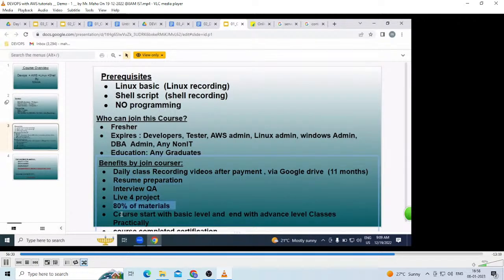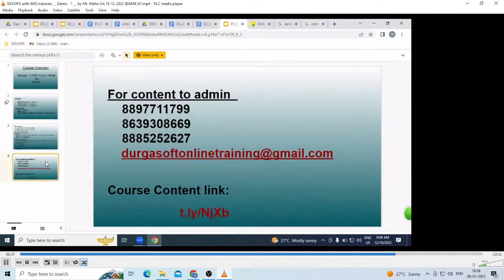80% of the soft material is provided. Our course starts at a very basic level and finishes at an advanced level. And each and every session is a practically oriented session.